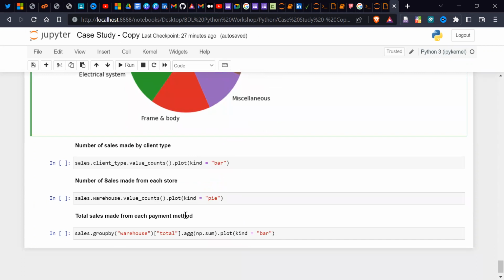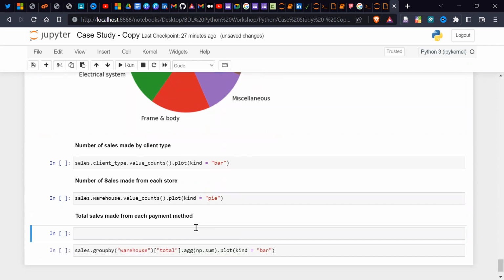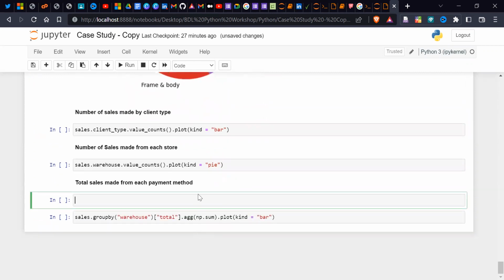So now what if I want to get the total payment that was made under each warehouse? I'm going to be grouping by warehouse. I want to visualize the total payment under each warehouse. I'm going to be grouping by warehouse, then total.